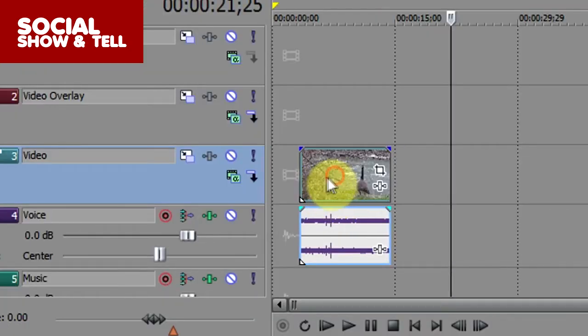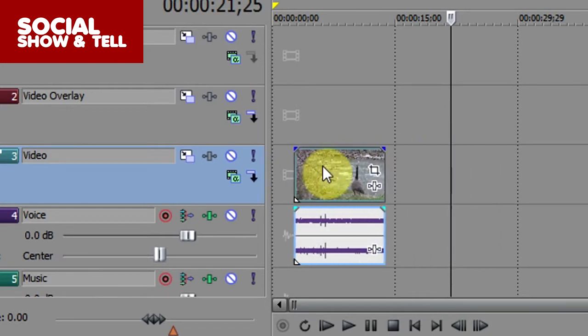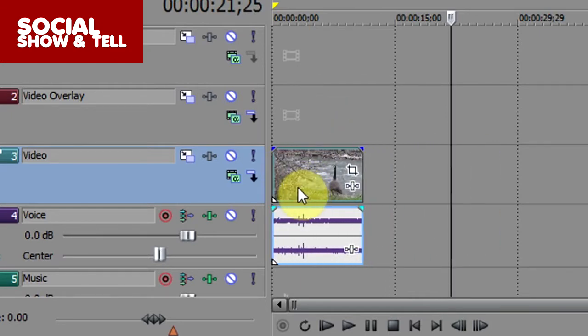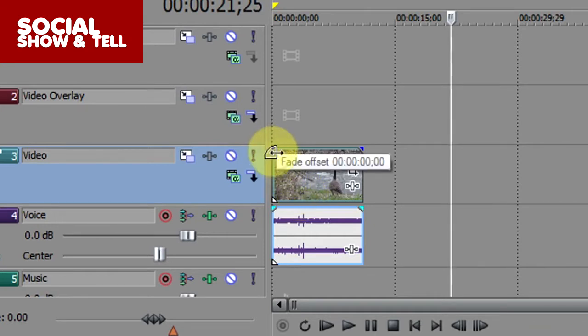Now, we can, again, move this anywhere that we want it. We can put it on different tracks. Let's say we wanted to do a really smooth fade in on the video.